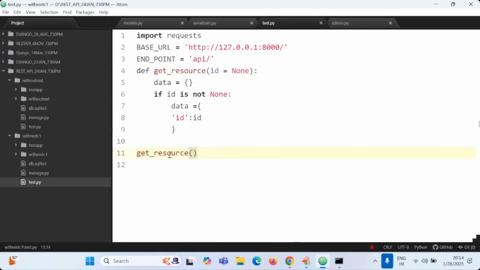For example, after the declaration, I am calling the method get_resource. I am not passing anything. So what is the ID value? None. Then data will become empty. I want the first record, then I pass one. One will become ID. Then this data will be updated with one. So this method will decide the empty dictionary or the value.